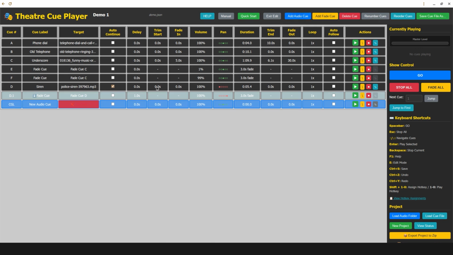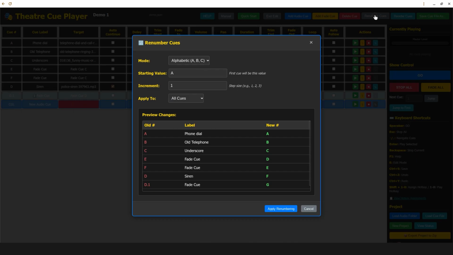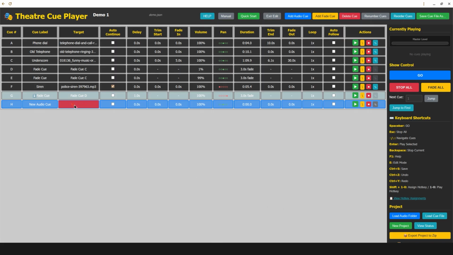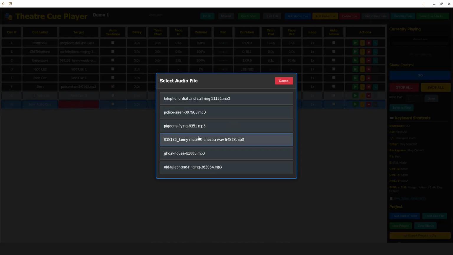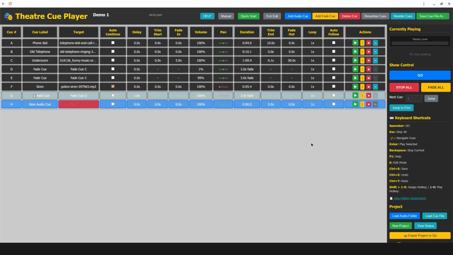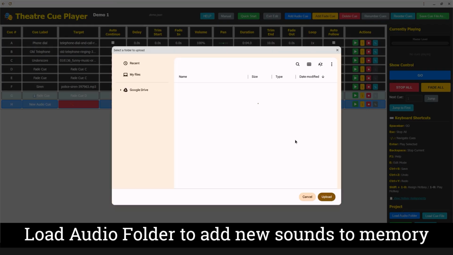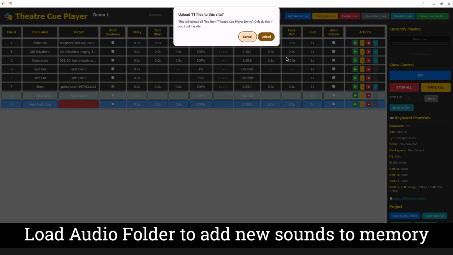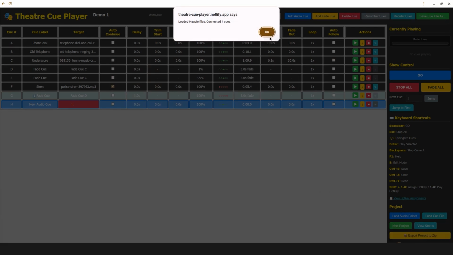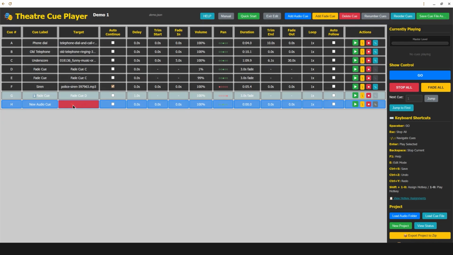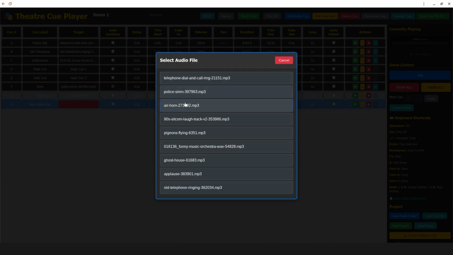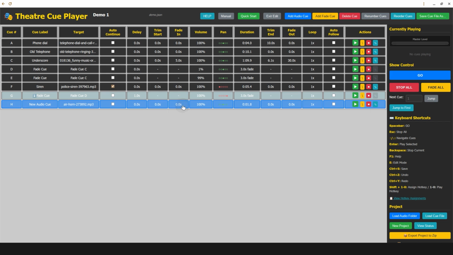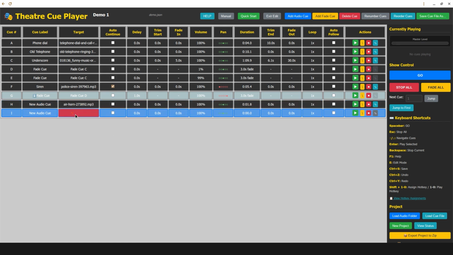So if I add an audio cue, let's renumber these cues real quick. If I add an audio cue, I don't see those sounds here. So I need to reload the audio folder because I've added new sounds to that audio folder. So now I can add the air horn.